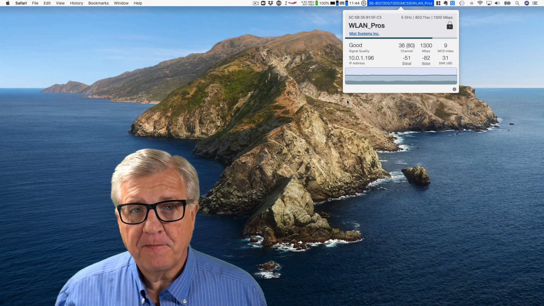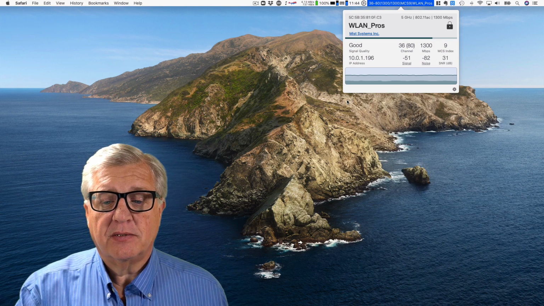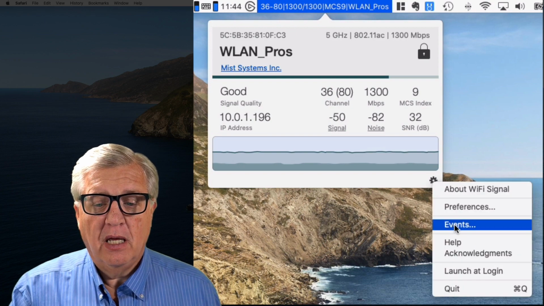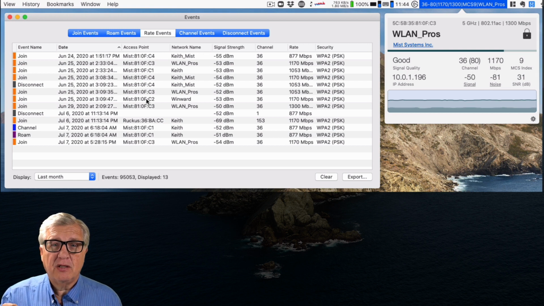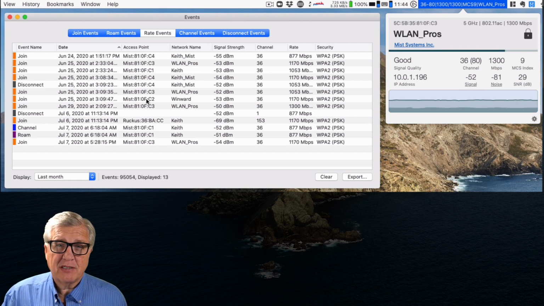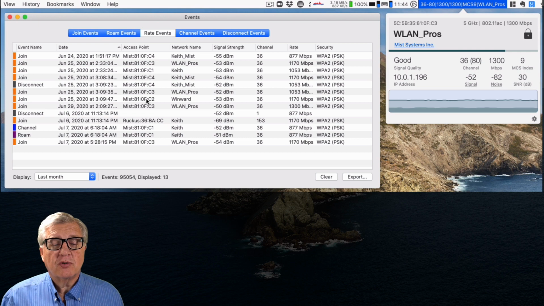Another thing we can look at here when we get into the settings is events. So I'm going to turn back on events. And now the events tab is showing here. I have mine currently set for the last month. And you can see there weren't a lot of events over the entire month. Well, that's because I have mine set to the things that haven't changed much. I'm currently on a desktop. Well, it's a laptop. It's a MacBook Pro. But it's been sitting on my desk. Because of COVID, I haven't been traveling a whole lot. So it's been sitting here. So some of the events, the join events, the roam events, the channel events, and the disconnect events, those are the ones that I've got turned on, and not a lot has happened.